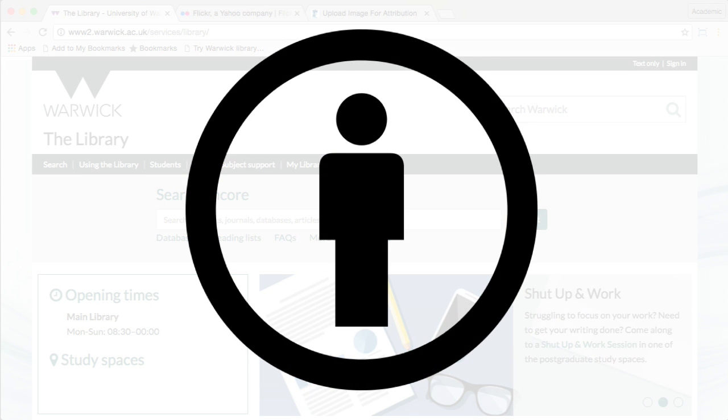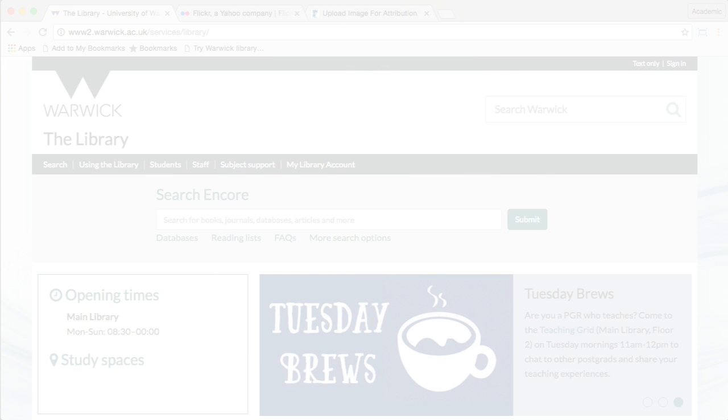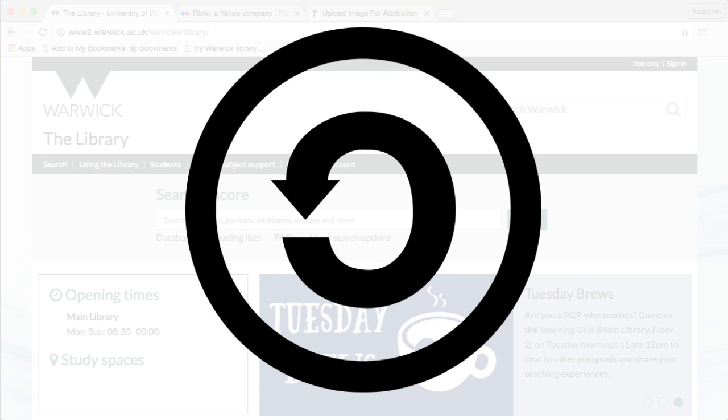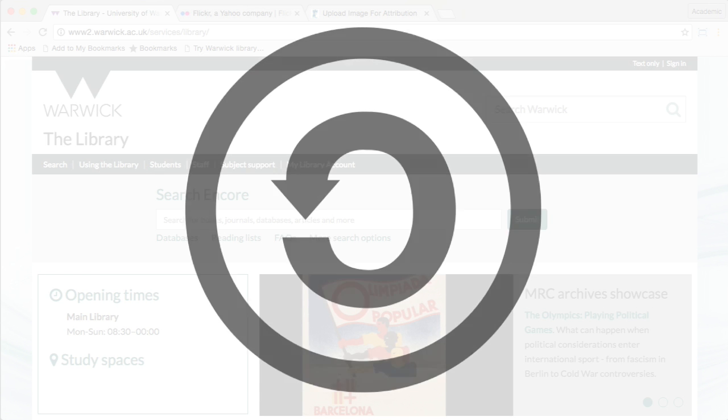Attribution is the basis of all Creative Commons licenses. All CC licensed materials carry the requirement to attribute the work to its original creator. If share alike is part of the license, you agree that any derivative work you make using this material is also licensed in the same way.